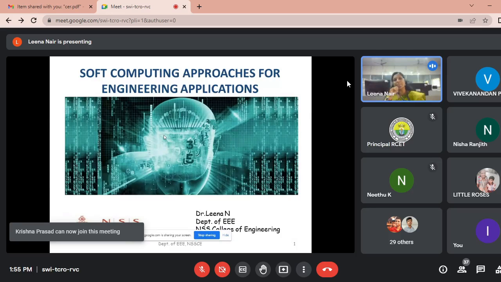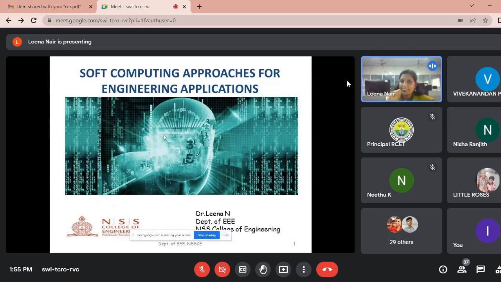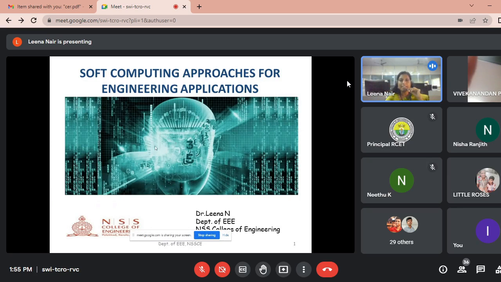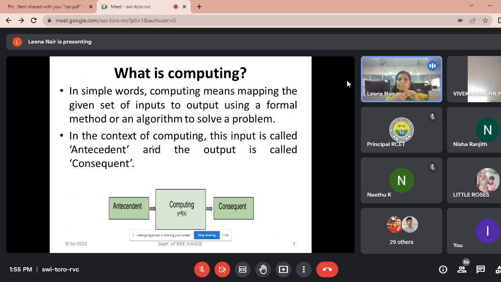So the topic, dear students, that I'm going to discuss with you is soft computing approaches for engineering applications. So you're all computer science students, I understand. We'll just start with a basic introduction about what is computing.